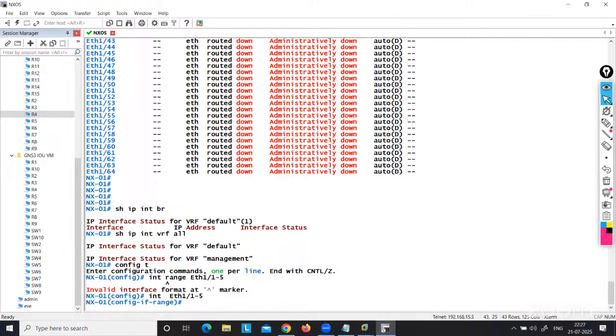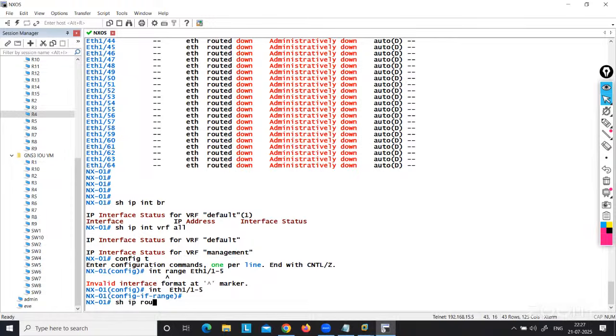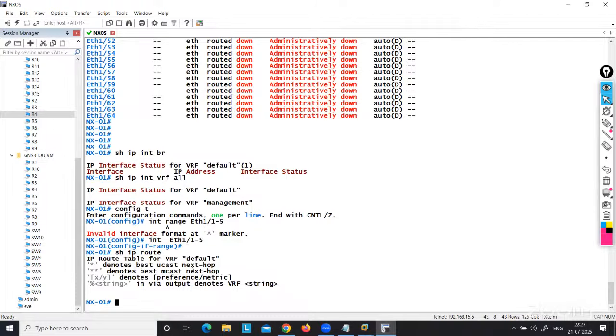And in any iOS, what is the default routing table? How many default routing tables are there? One. And here? Two. What you are able to see here? This is for which purpose? Actually, for management. One is for data, that is the default one in the NX-OS. Another VRF is for your management. That is for default or global.